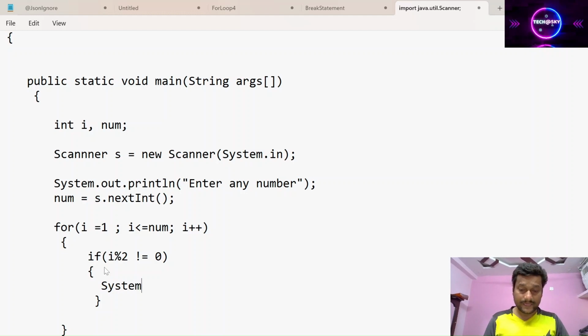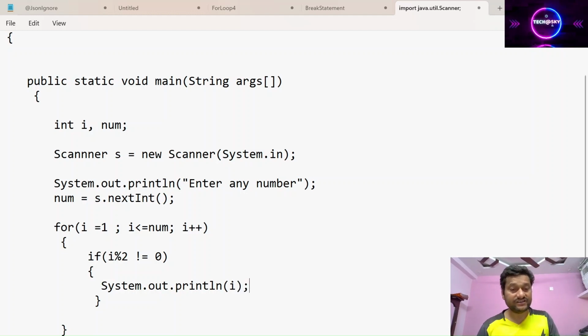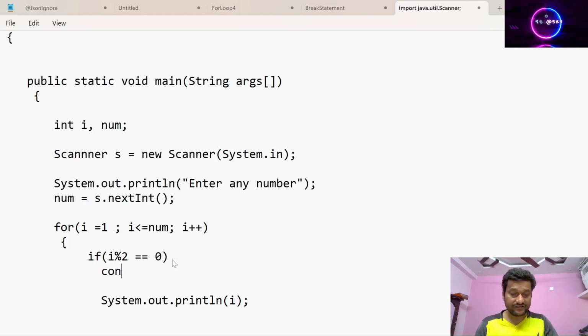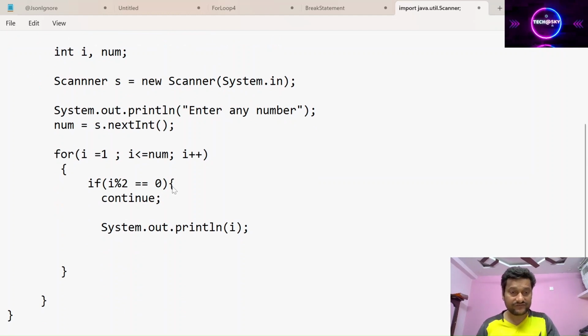So system dot out dot println. In this way you are going to display all the odd numbers between 1 and the given number. The same thing you can also achieve by using continue. If i percentage 2 double equal 0 in case of an even number, then continue. So this continue is part of only the if statement.